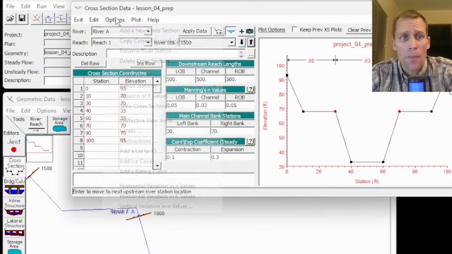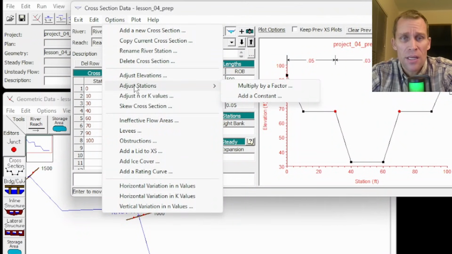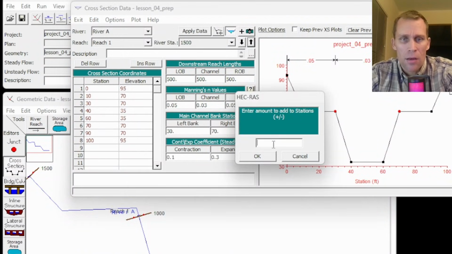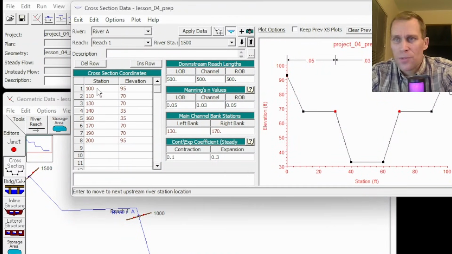I can do a similar operation by going adjust stationing, and now I can add or subtract a certain constant value, or I can multiply by a certain value. Okay, so let me just add a constant. I'll say 100. So all the numbers in the stationing column here are going to increase by 100. And now we're from 0 to 100.